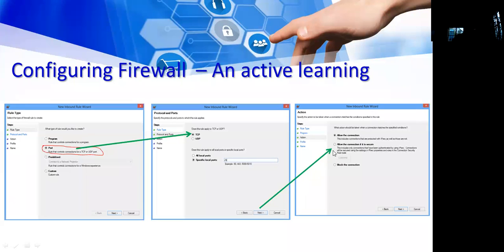Okay, so when you click next, it takes you to this interface where you can say that you want to allow the connection maybe to this port number, or you want to allow it if it is secured, or you want to block it. Okay, so you can make these settings. Okay, so that is for the inbound rule.